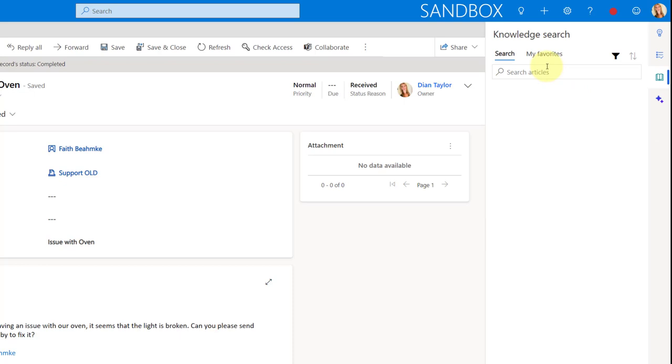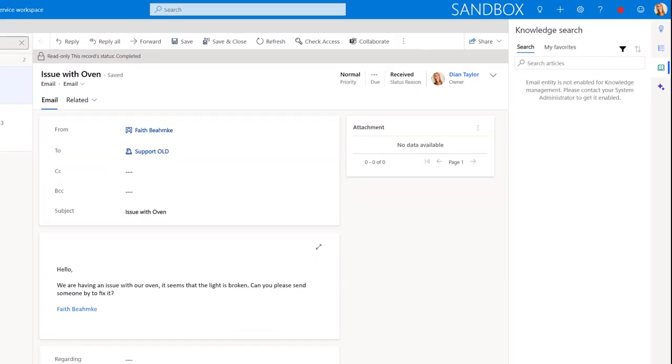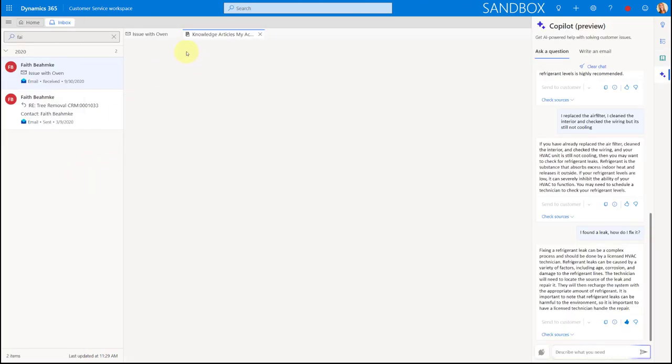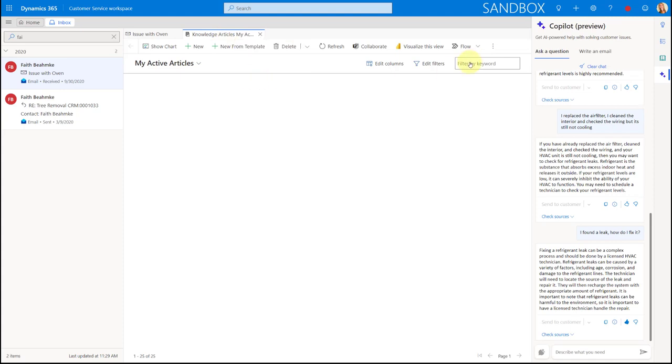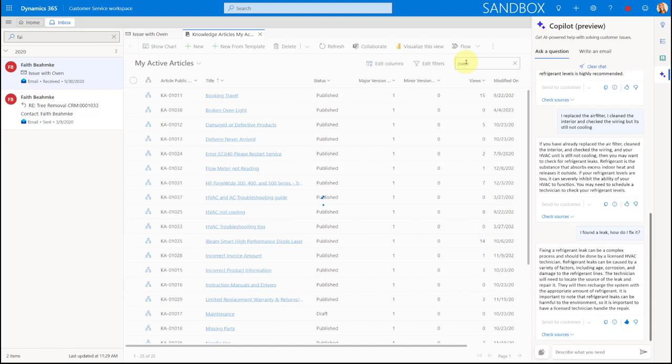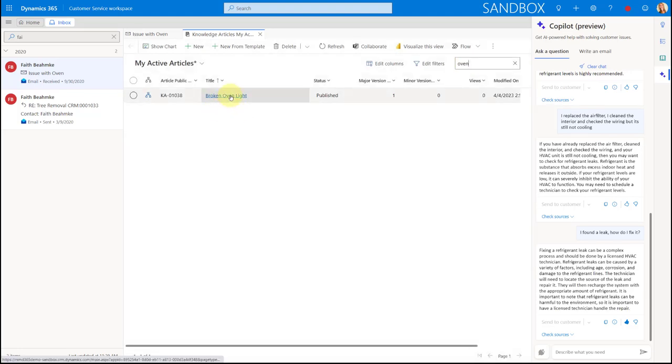What I want to do here is see if I have something in here about broken lights. Oops, email entity is not... So I don't think I have, but let's just go ahead and see here if I can find. Oh, here we go. Broken oven light. So that's probably what it is looking at.